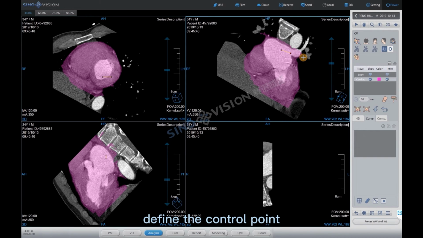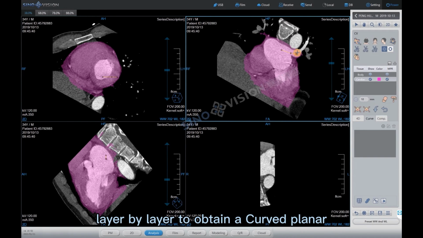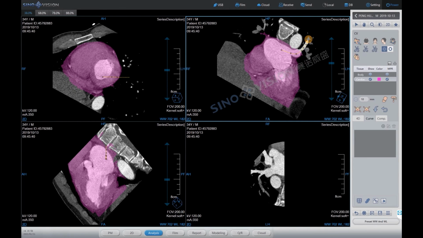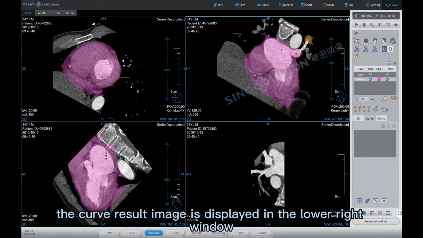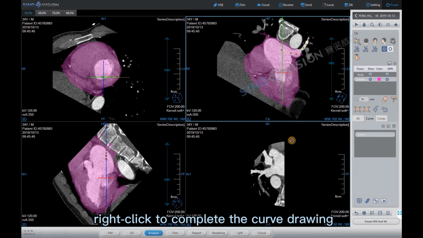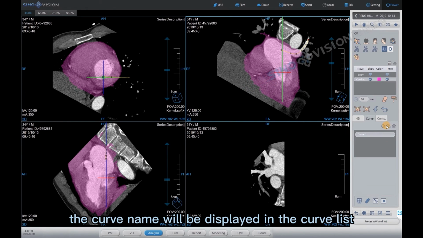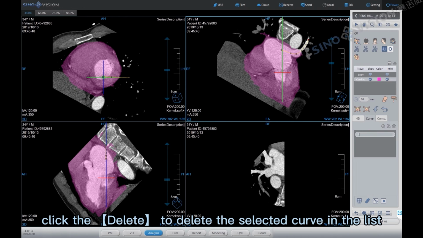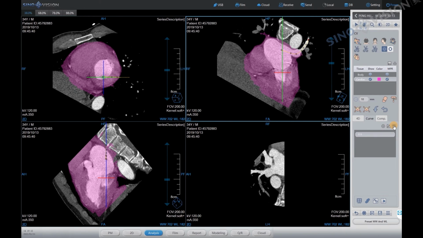Define the control point layer by layer to obtain a curved planar reformation of the blood vessel. At the same time, the curve result image is displayed in the lower right window. Right-click to complete the curve drawing. The curve name will be displayed in the curve list. Click the Edit button to edit the curve name. Click the Delete to delete the selected curve in the list.